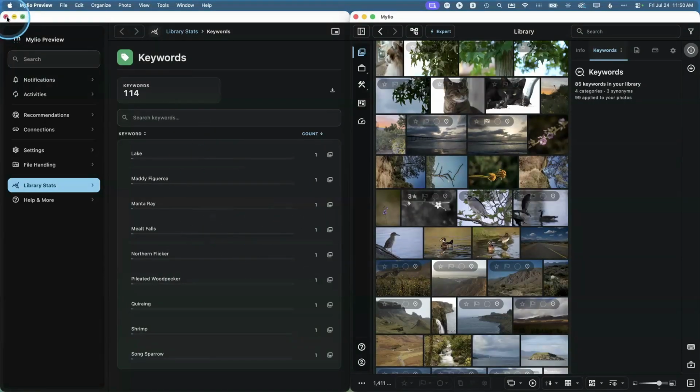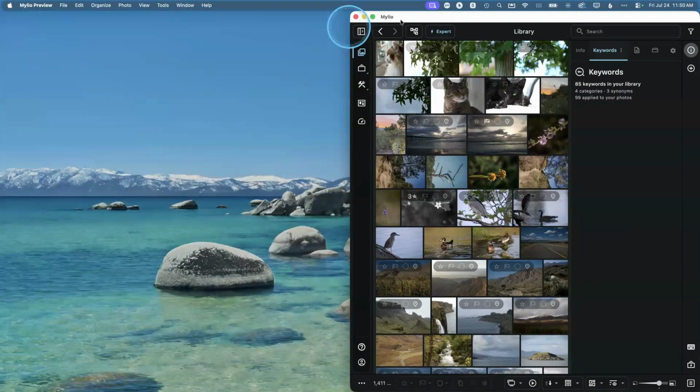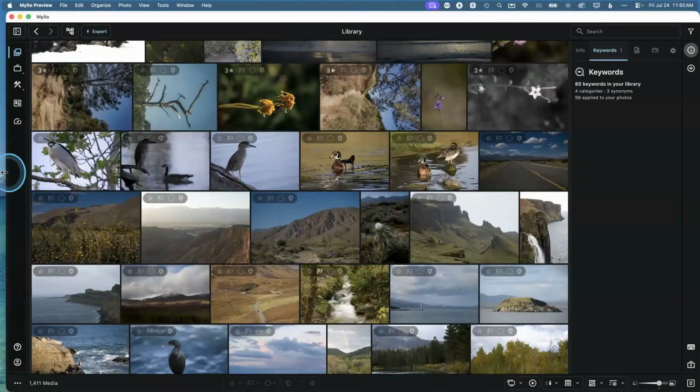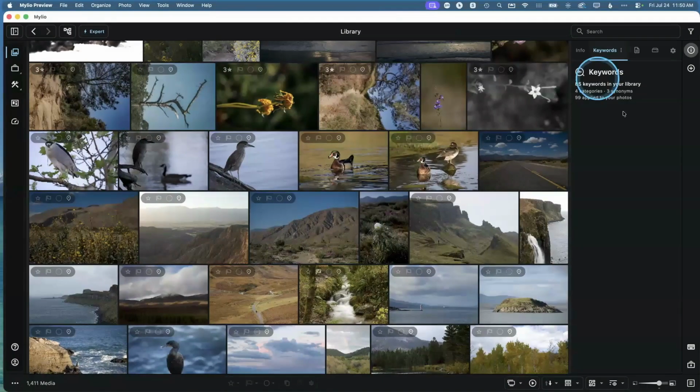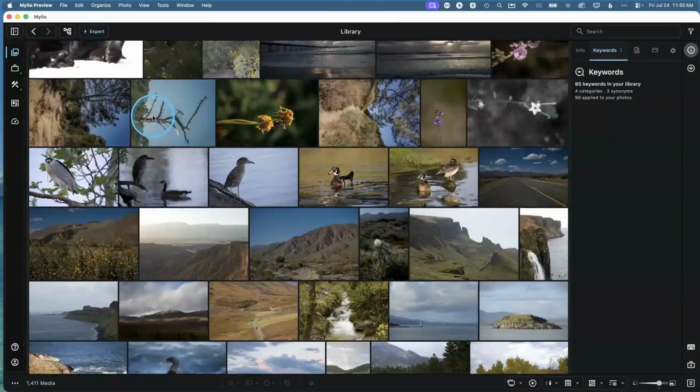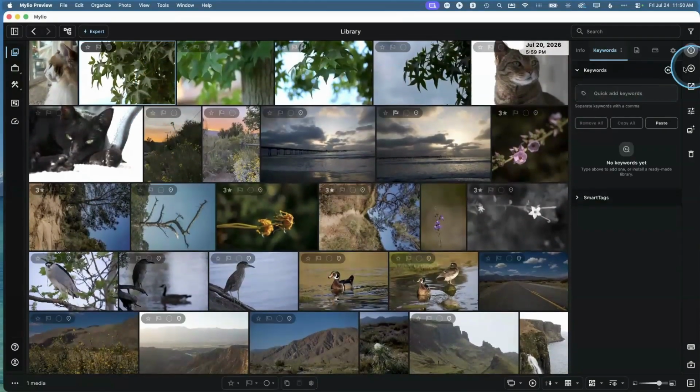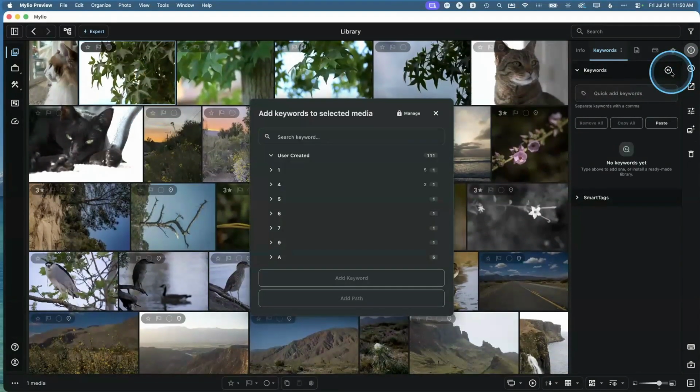All right, so I'm going to go ahead and close up that window for now. We're going to go ahead and make Mylio big again, bring that back. And let's see here. What else did I want to show you guys today with regards to keywords? I think we've covered the bulk of it there. There's just a lot of organization you can do within this. Let's take a look here.